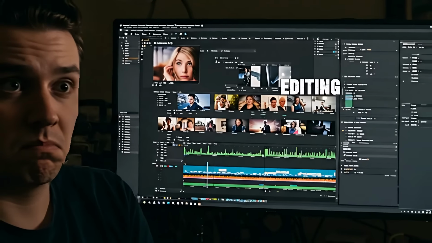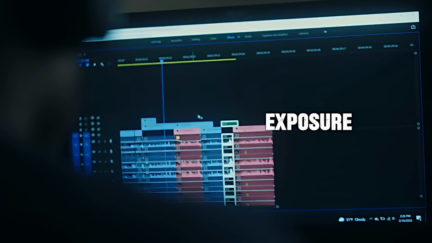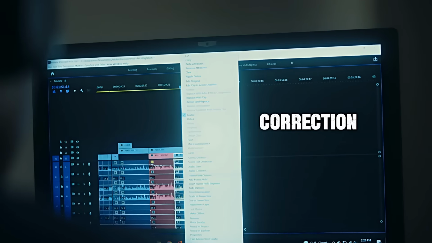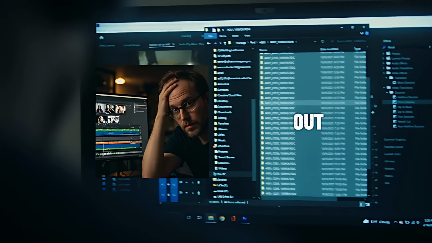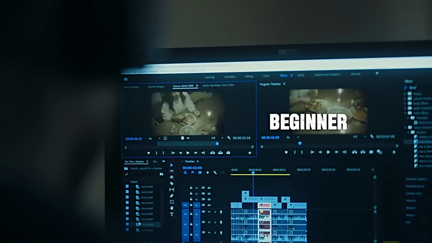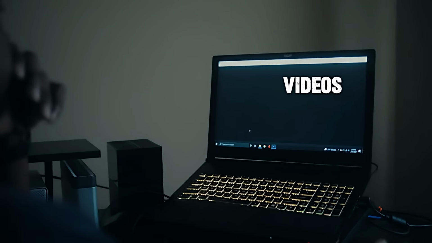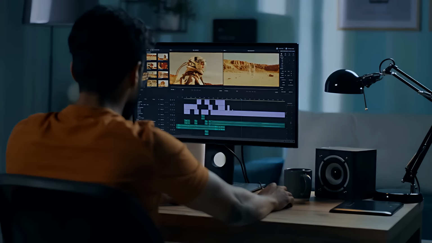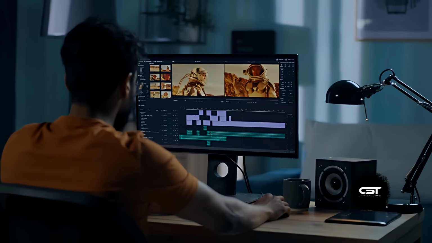Starting out with video editing can be tough. You might be struggling with things like getting the right exposure, figuring out color correction, or even just finding software that doesn't make you want to pull your hair out. It can be really frustrating, especially when you're a beginner. And even when you get the hang of it, simple things like compressing videos can take forever. But don't worry, I'm going to show you a tool that can make all of those problems disappear.